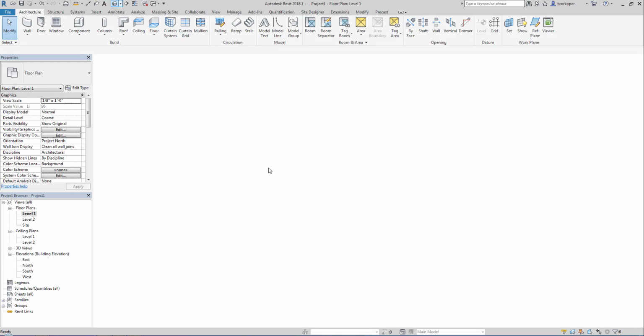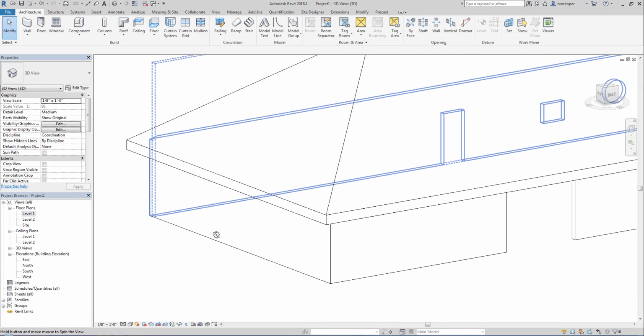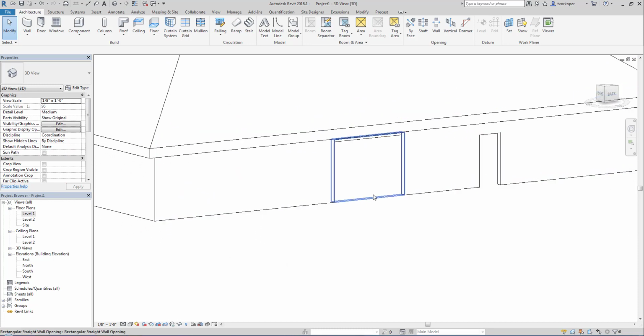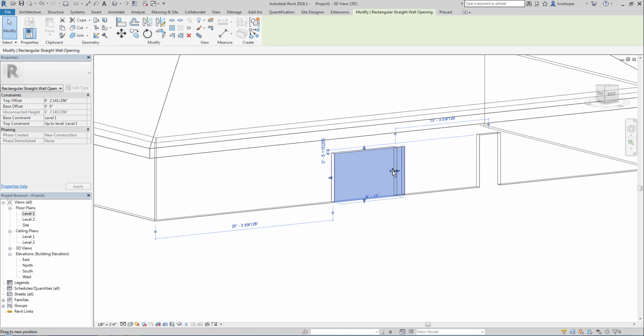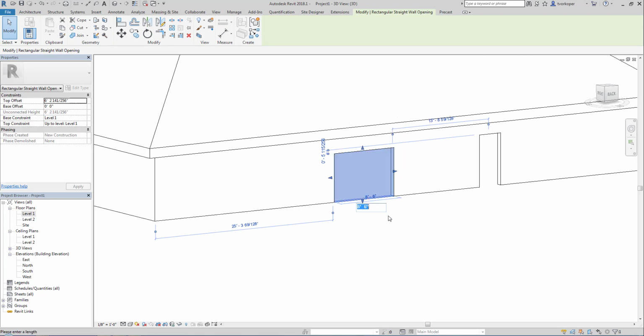If we look at it in 3 dimensions, this is on the back side, here it is, we can also highlight that opening and push and pull, or select a dimension.